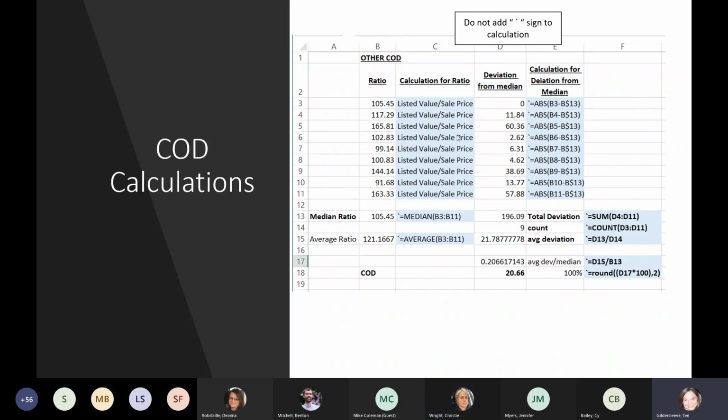And the spreadsheet that we sent you in the email has this calculation in it on sheet 1, on sheet 2. I think it says COD with calculation, and the other one says COD, and it'll spell it out for you, exactly what you need to put in.